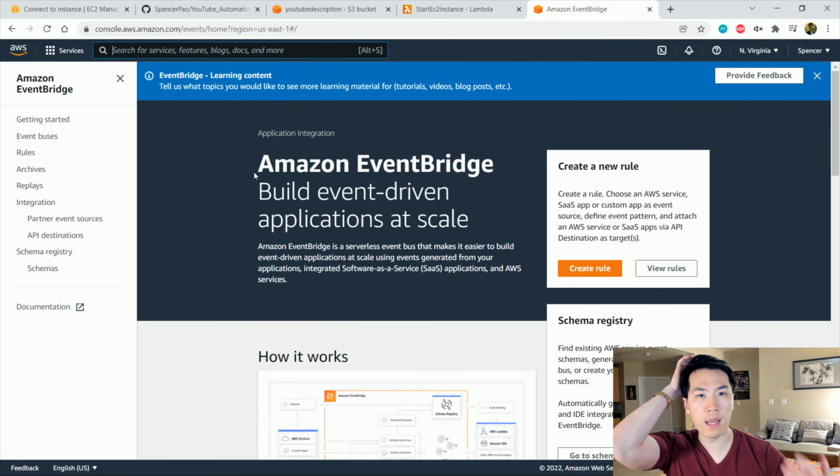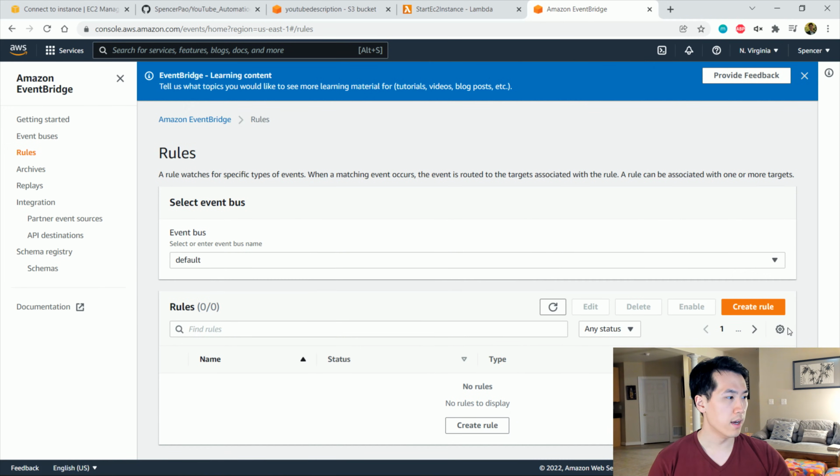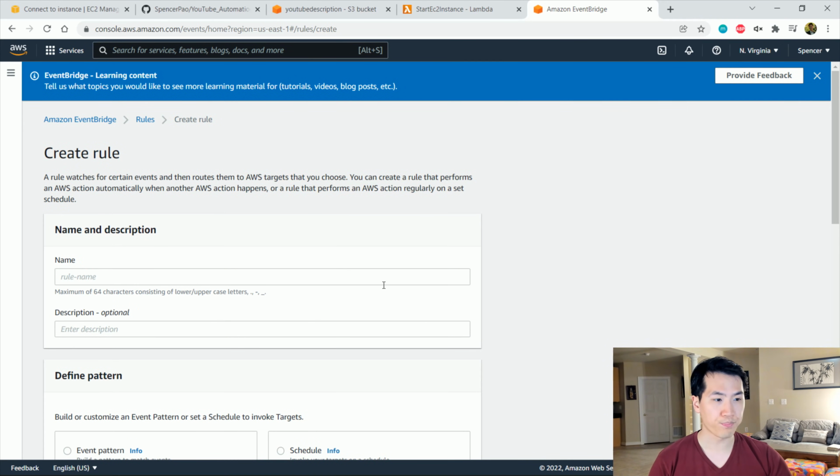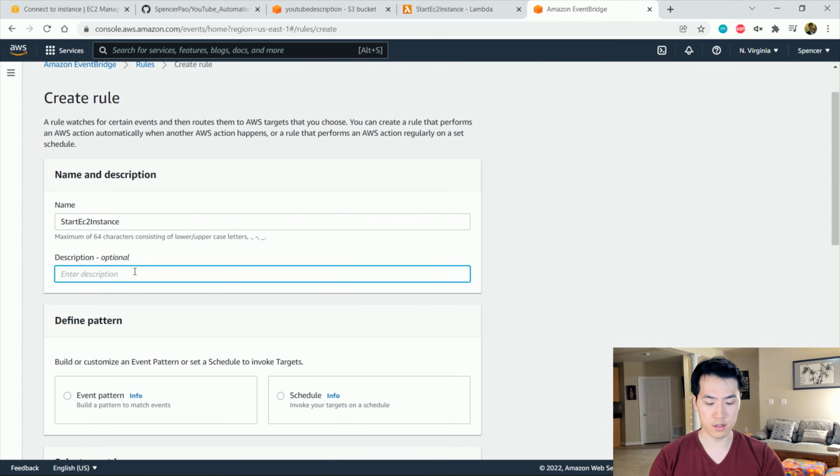It's just basically Amazon CloudWatch, but Amazon has gone ahead and upgraded their interface, and they just did a rebranding. That's pretty much all it is. So let's go to rules, and let's create a rule over here. So the first rule we want to do is start EC2 instance, and this starts the EC2 instance, in this particular case, for our YouTube description updates.